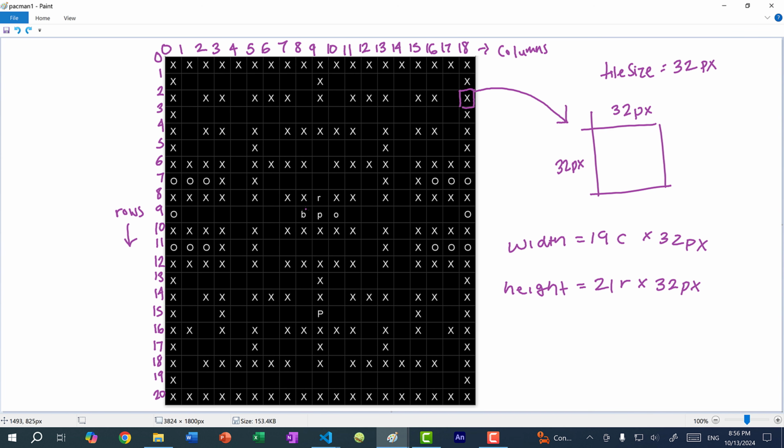And then we have r, b, p, and o. These are all in lowercase. r stands for red, b stands for blue, p is pink, and o is orange. And the reason why I use lowercase is because Pac-Man also starts with P. So I'm going to represent Pac-Man with an uppercase P. And I'm going to iterate through our tile map and create objects.